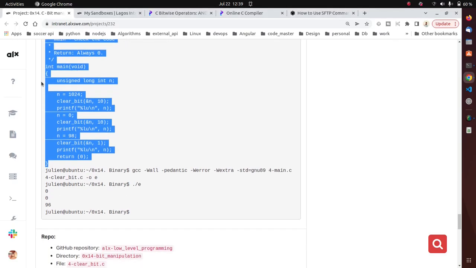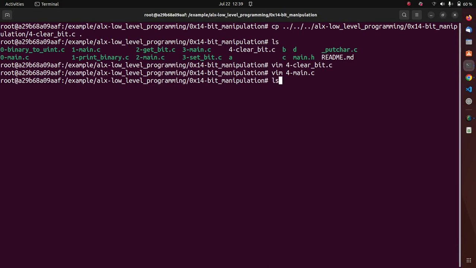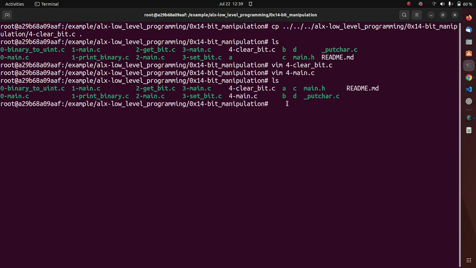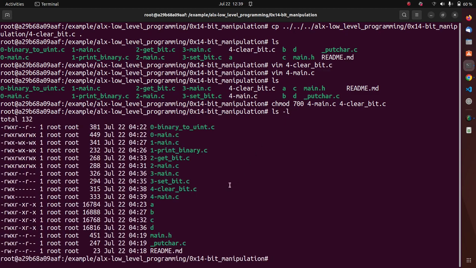Okay, so the next thing I want to do is to change the file permission of this file. So I'm going to use chmod. This time I'm going to use 700. The important one is the 7 at the front. It gives me, the user, read, write, execute. So 4-main, 4-clear_bit. All right. Now, you can see for these two files, as a user, I have read, write, execute, and no permission for others. All right.